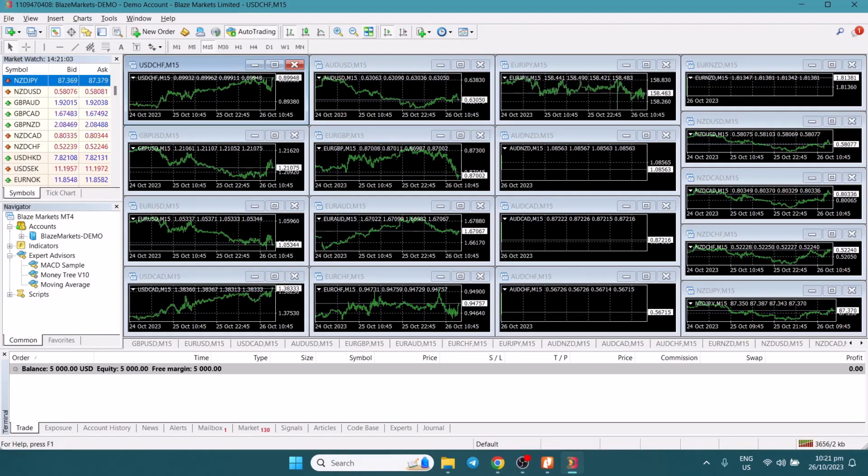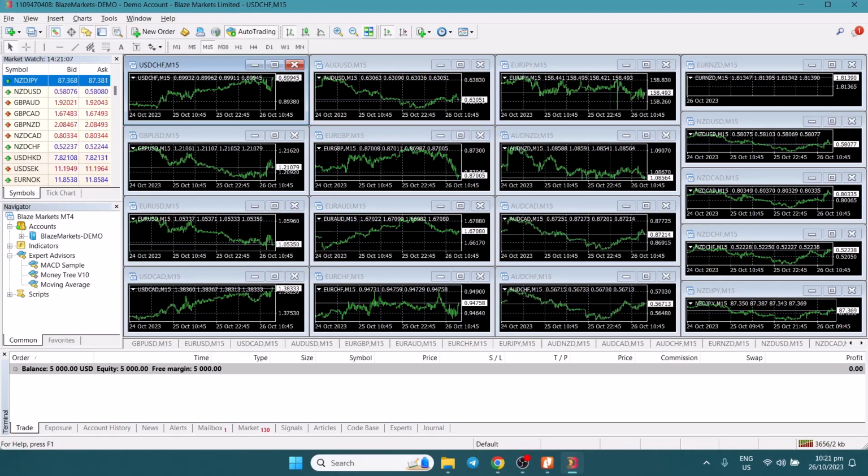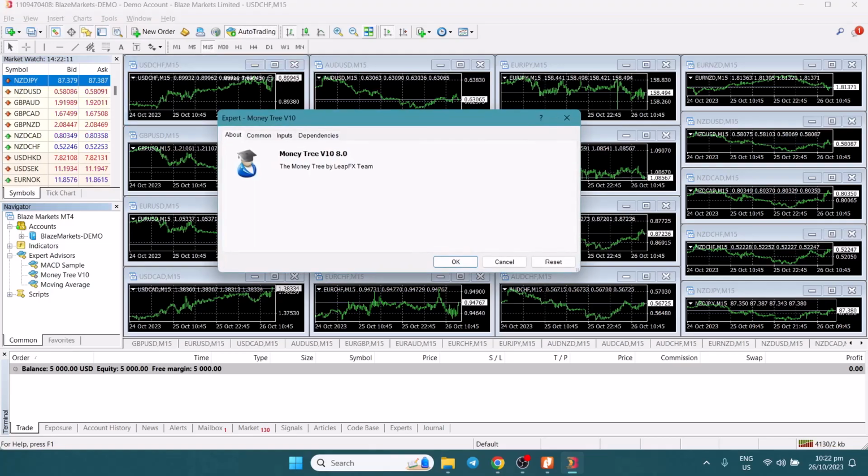The next step, step number 6, is to attach the Money Tree EA to the charts. How can we do that? To attach the Money Tree EA to a chart, just simply drag and drop it from the Navigator window to the chart. We have here the Money Tree version 10. I just click it and drop it here, for example on the USD CHF. Okay, that's good.